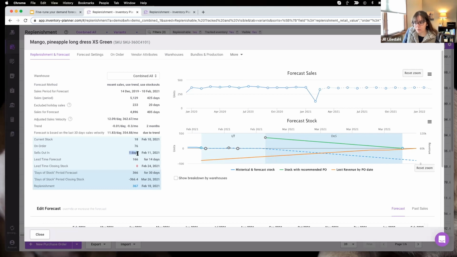Given all of that, we're going to run out in a day. We're going to run out tomorrow. So you can see the date here. If we had sufficient stock, we could have sold 166 units over our planning period, over our lead time of 14 days. So we will definitely be out of stock at the end of our lead time. Then we're looking at, okay, once we can get more stock, how much can we sell?